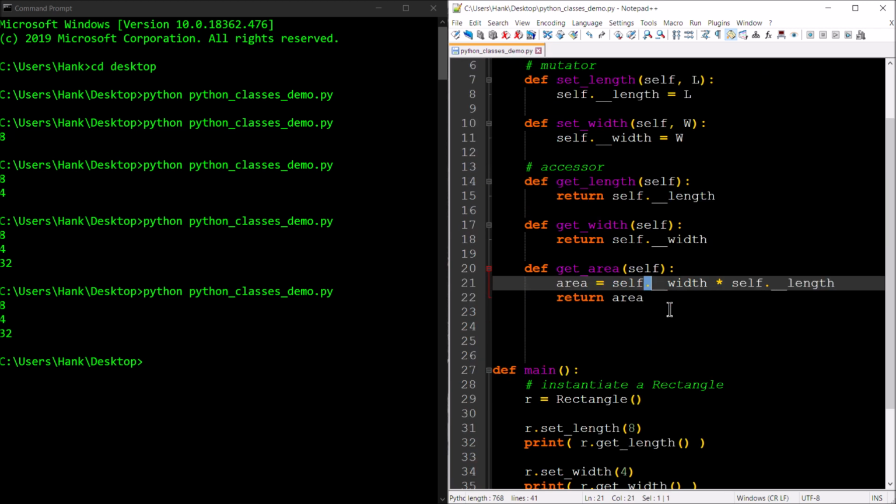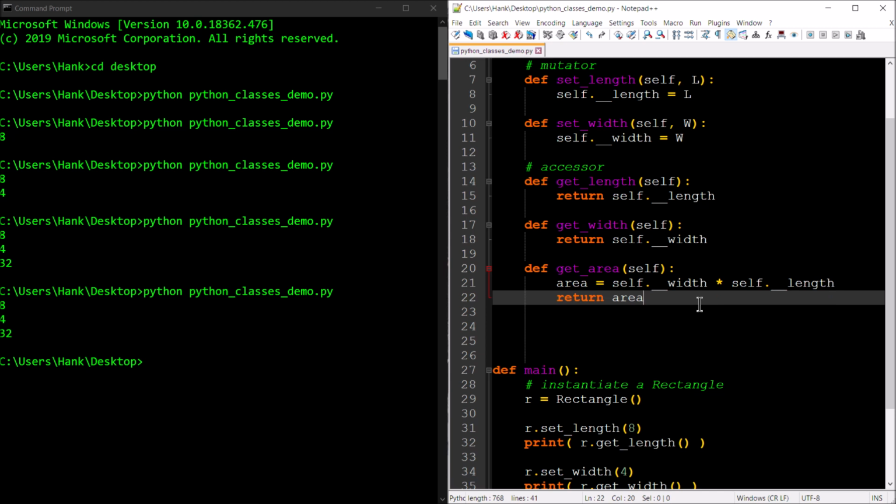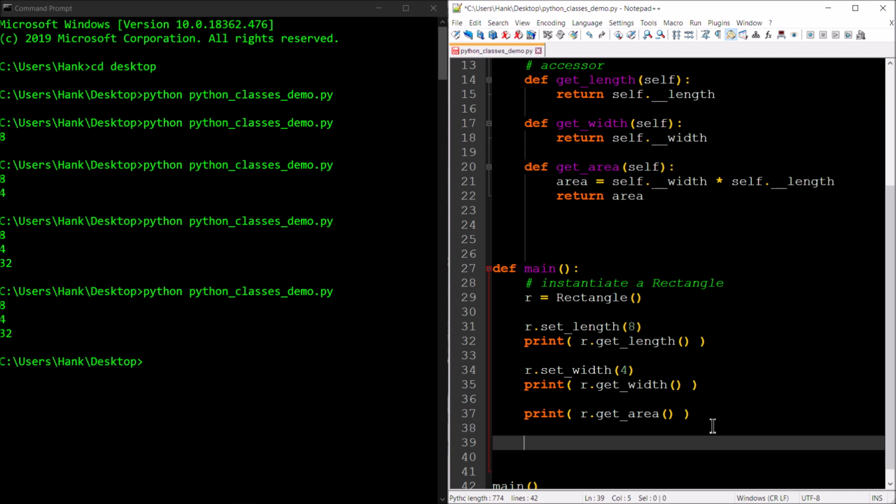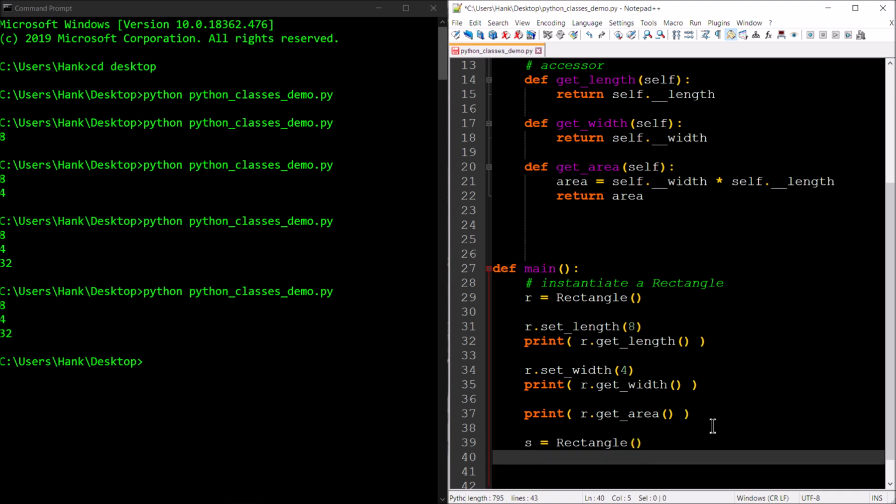Okay. All right. So now, let's say that I go back here and I instantiate another rectangle. Let's see what happens here. Say s equals Rectangle. And then we'll go ahead and call s dot get area, and we'll just try to print that out. Let's see what happens.